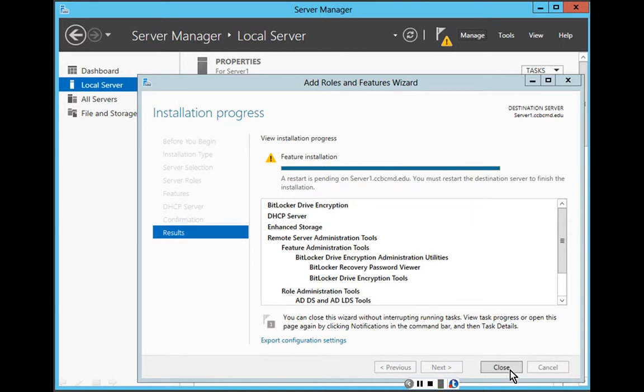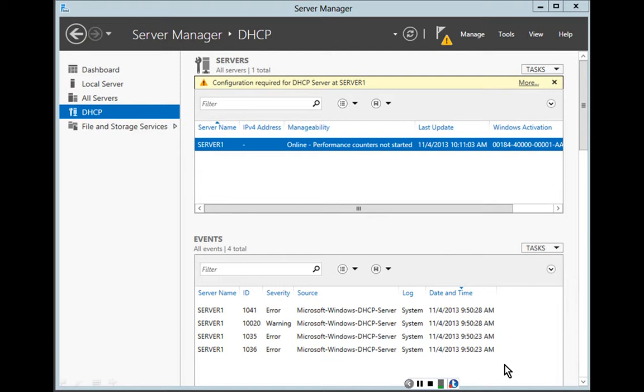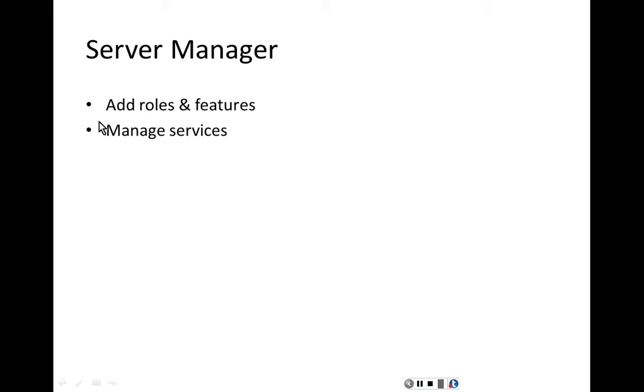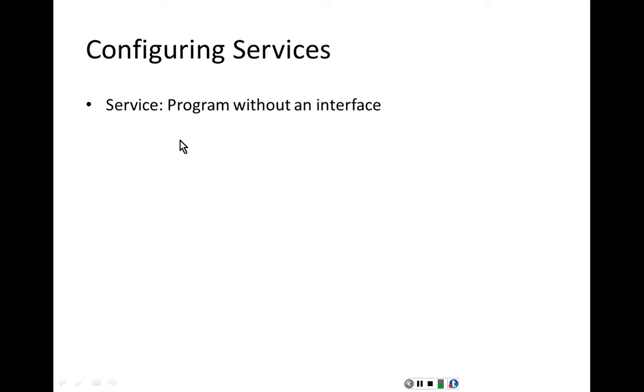Then we click on Install, and it proceeds to copy the DHCP role. It finished doing the install, and now we can see the DHCP role has been installed on Server Manager. Now, we will not configure DHCP right now. We will configure it later. The point here is to install any role. You go into Server Manager, you select Manage, you select Add Roles. Server Manager can be used to add roles and features. It can also be used to manage services. A service is often called a program without an interface because it's running, but you can't see it.